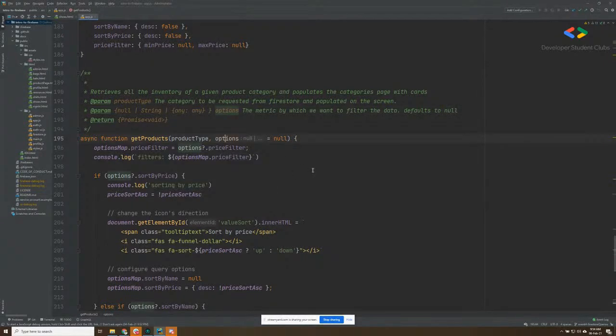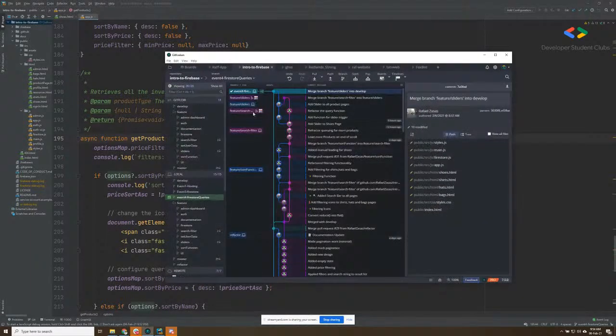But sorry, Raf, not to interrupt you. Which branch exactly are you working with right now? This is event 4-Firestore queries, but the developer branch would be just as good. Okay, cool. Perfect.